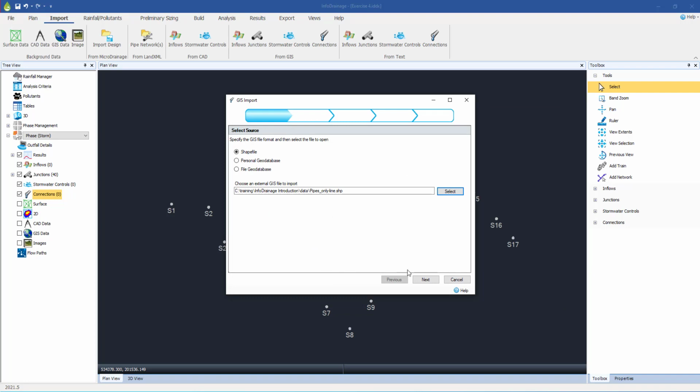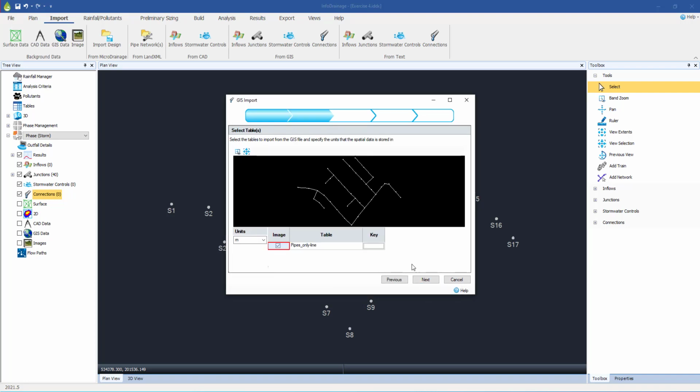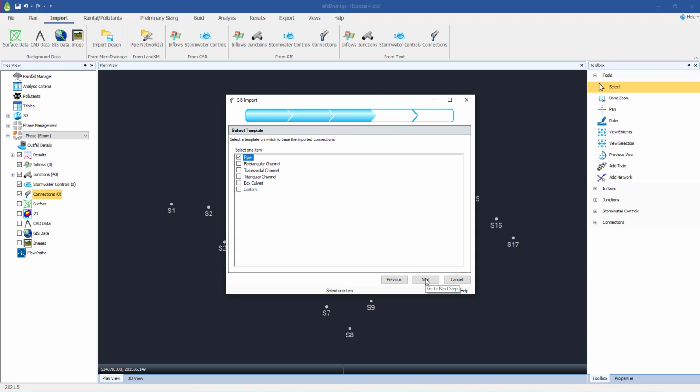Okay, so we've selected that, click next. It's identified, it's just showing us a picture of where they're going to go. At this point you can change the color as they're going to appear here if you want to. Check the units and press next. And just like with the manholes, it's identified that connections can cover a variety of different types of pipes, channels, etc. So we want pipes in this case. It's going to automatically make that connection to the manholes.